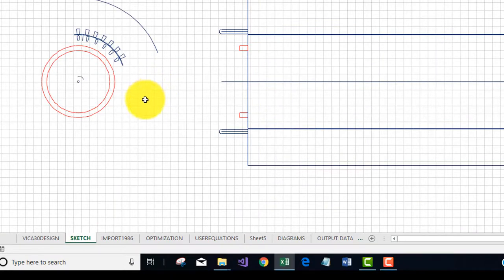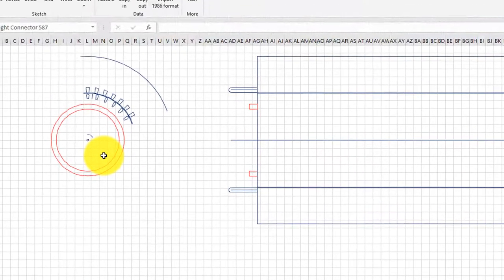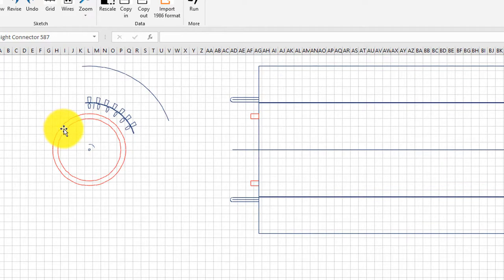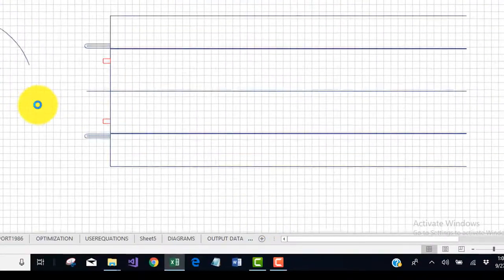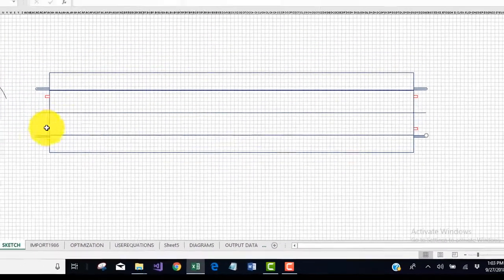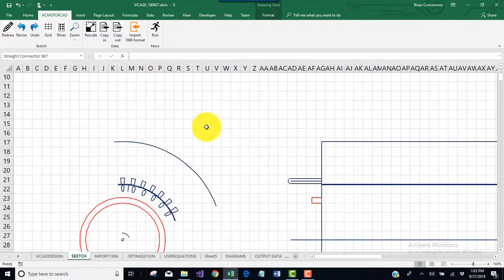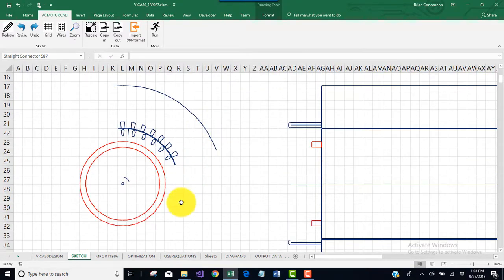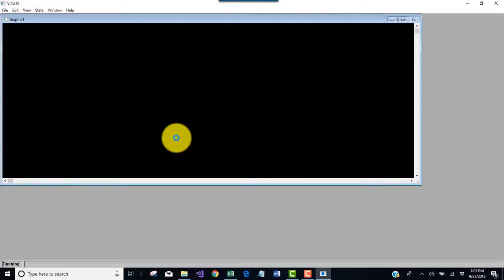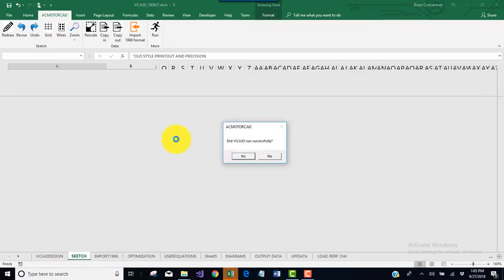Okay, here's your, well, the end ring's wrong on this one too. It's supposed to be covering up the slots. It's a well pump motor, so naturally its aspect ratio is very long compared to diameter. Let's run it. I think it said run completed.